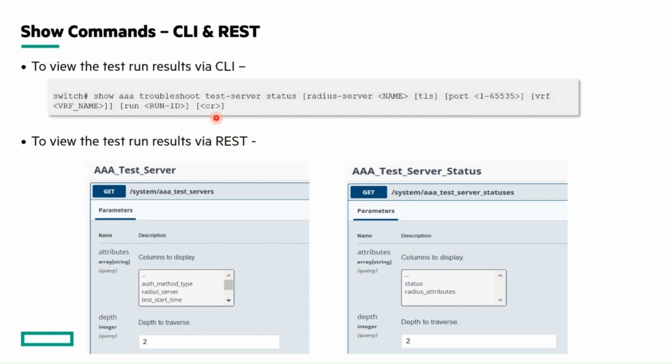Similar to the CLI, we can also view the test run via REST calls. Here is the syntax for it: REST GET system AAA test servers. And you can mention the depth to identify the exact results of the test run.